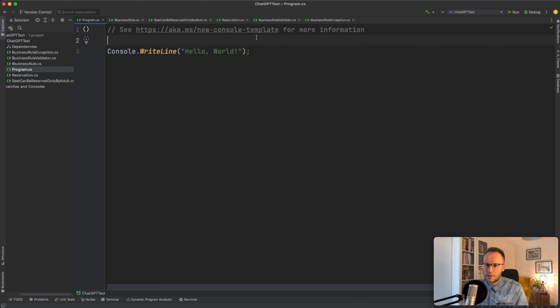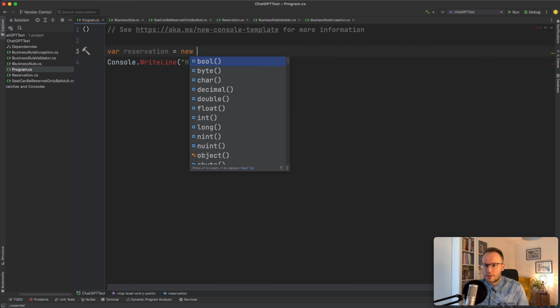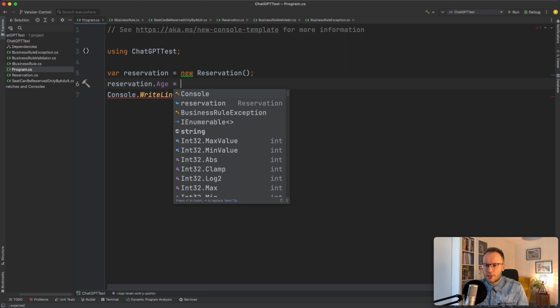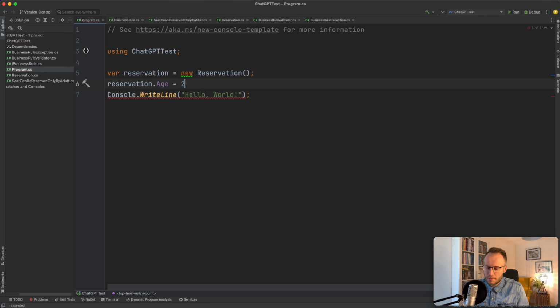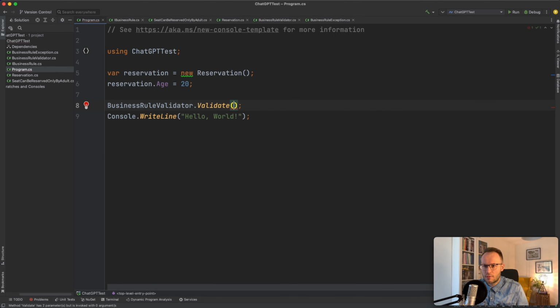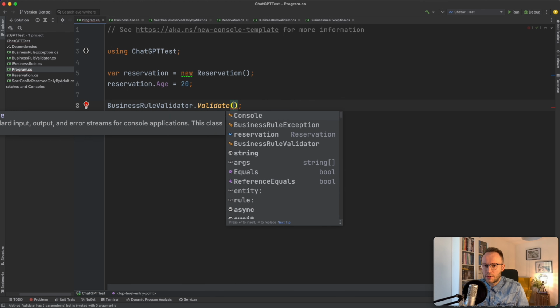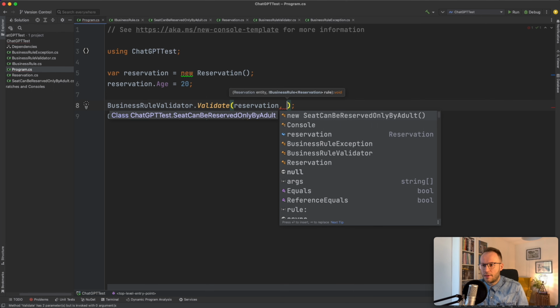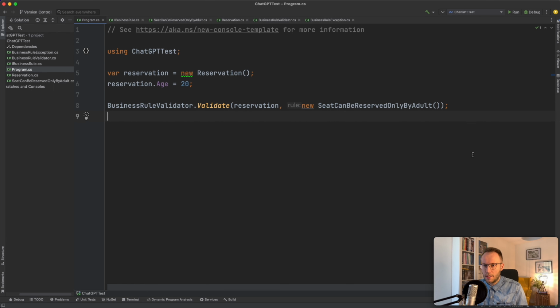So we have here our console application. Let's create a new reservation. And this reservation will have some kind of age, and let's say that it will be 20. And now we want to use our business rule validator to validate it. And what we are adding here is, first of all, this reservation, second of all, the business rule itself. Okay, so let's try it.